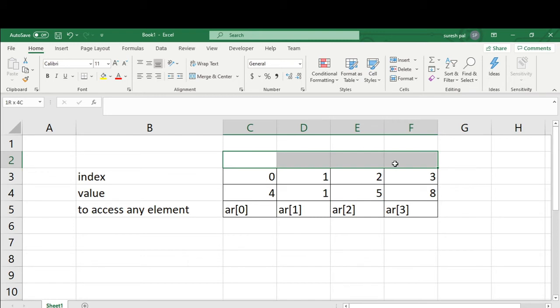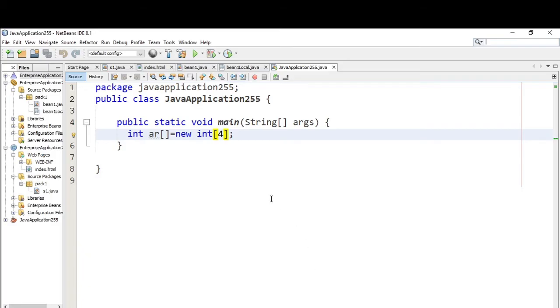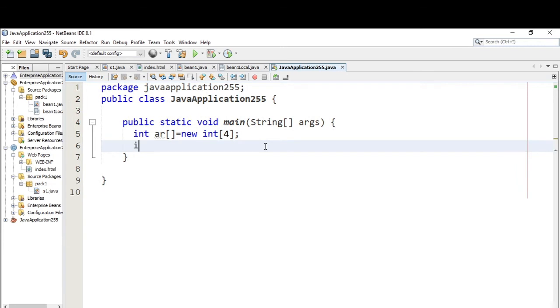Let us discuss one small program in NetBeans. So how to declare an array? You can see this, line number 5. I'm trying to declare an array AR, and I'm saying that I would like to store data of integer type, the name of the array is AR, and it will be holding 4 elements.